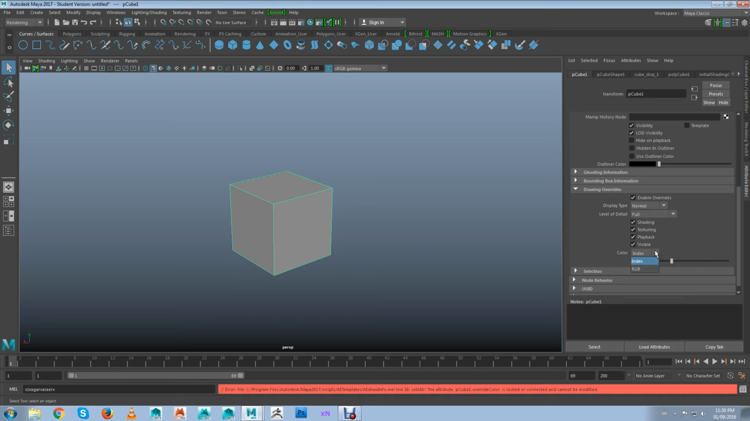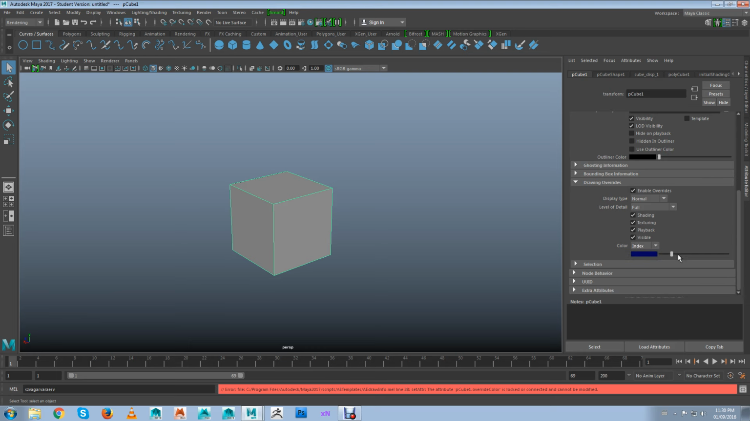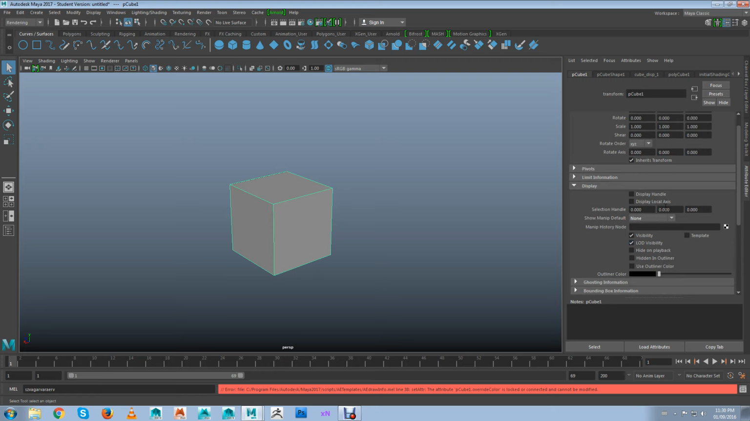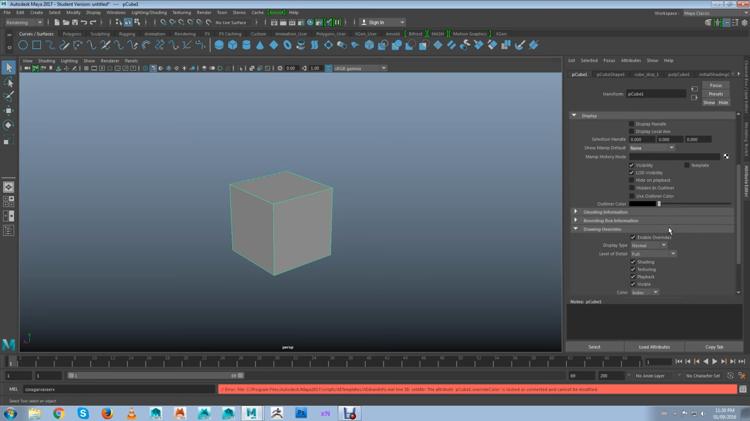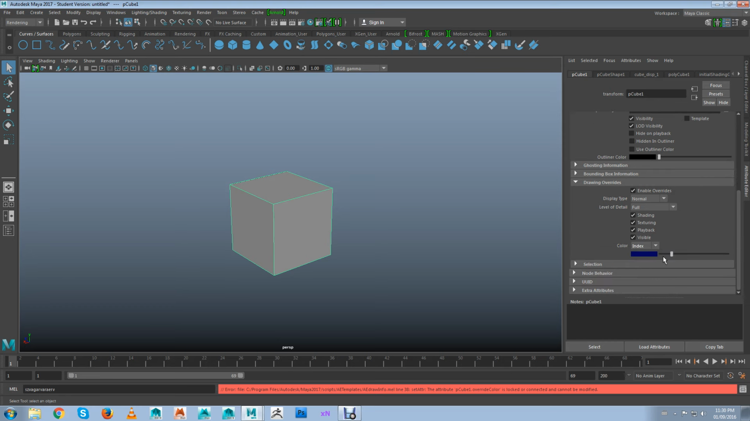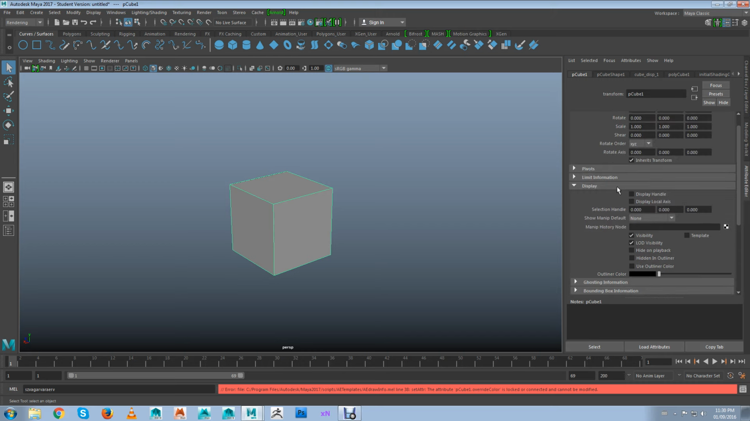it's locked or disconnected. Well, I should be able to change that. I'm not sure why it's not letting me. I say enable overrides. It's locked for some reason. I'll figure out why it's locked. That's not a usual thing. But I can actually change loads of stuff in here.